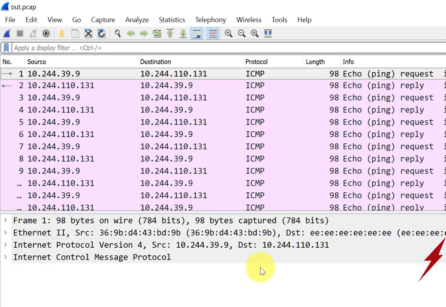The destination MAC address, is that just standard? So that is a faked virtual MAC address, okay? And actually, let me come back to that. I'm glad you pointed that out.